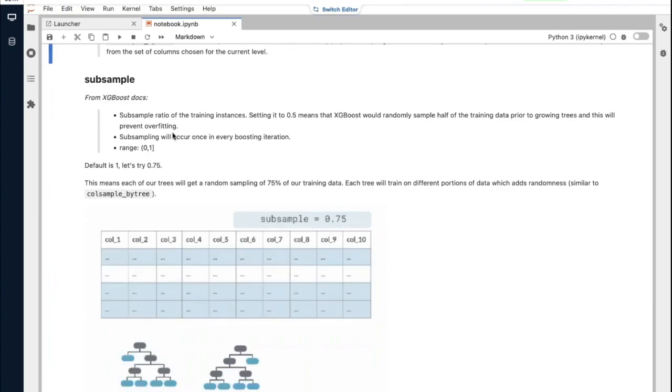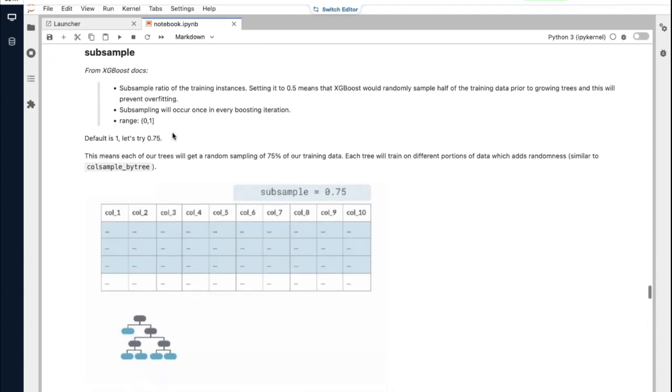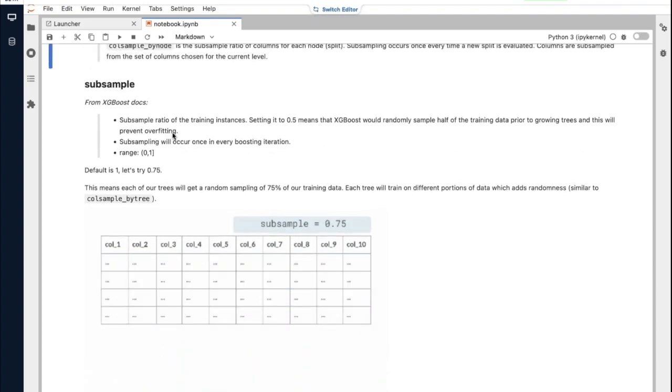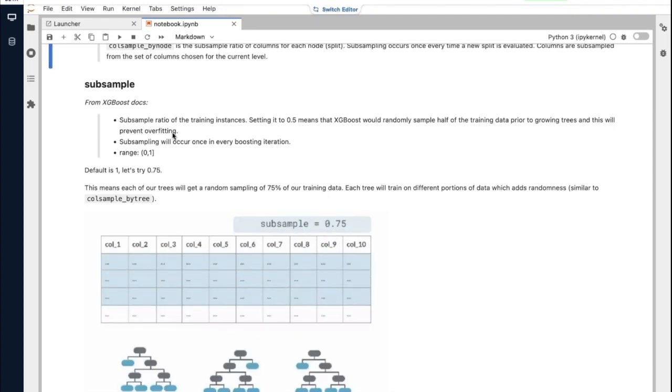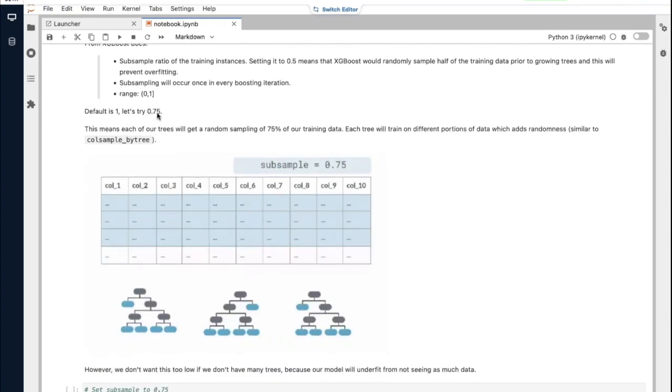Then we also just have subsample, which is basically the same idea as for columns, but this time for rows. So it's a subsample ratio of the training instances. The default is 1, meaning that each tree gets all of the rows, but we can, for example, set it to 0.5, which would mean that XGBoost randomly samples half of the training data prior to the next tree. This is useful for preventing overfitting because it's forcing different parts of the data, instead of having each tree focus on 100% of the data. So let's try setting this to 0.75. Again, that means that each of our trees will get a random sampling of 75% of our data.